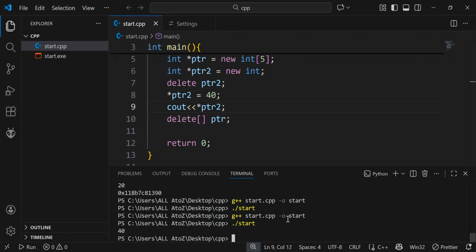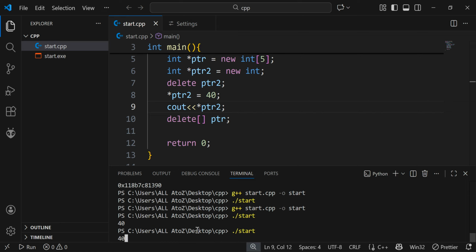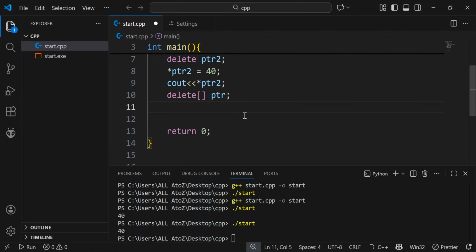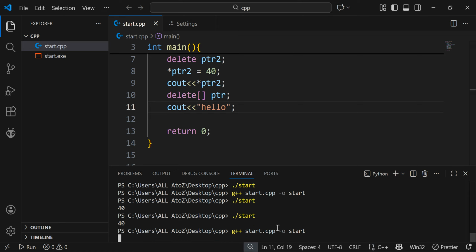We get 40, but have you seen that it paused for a moment and then ended? This can lead to problems. It can make our program crash. So if we come down here and try to print out hello, like that, we save, and let us see if that last code is going to be executed.